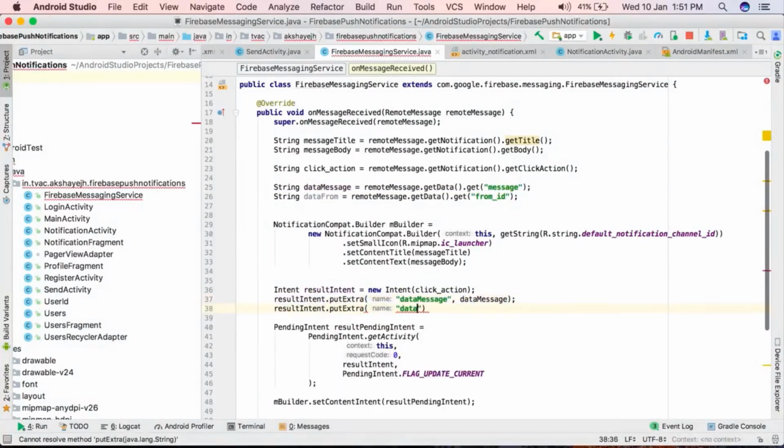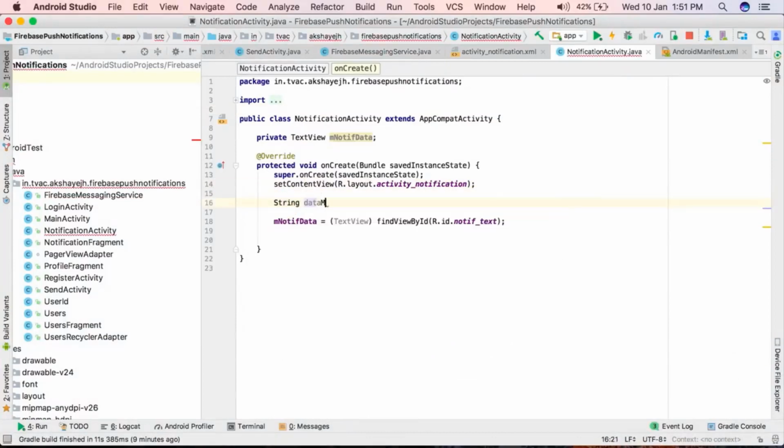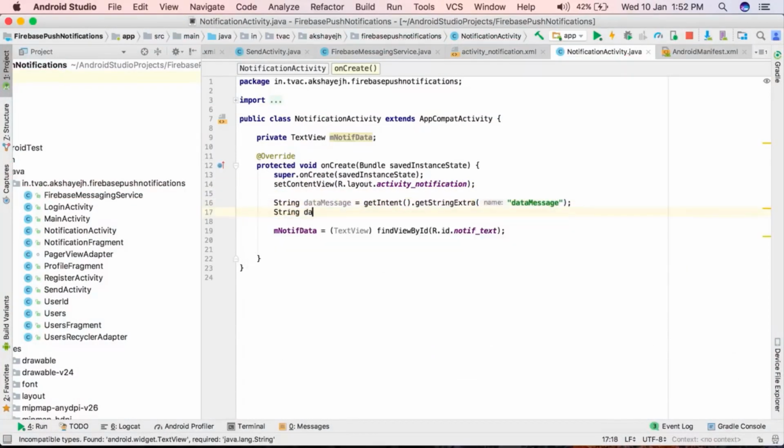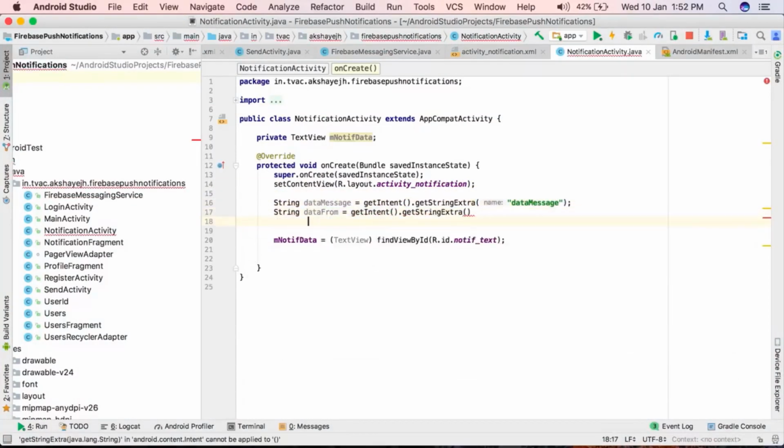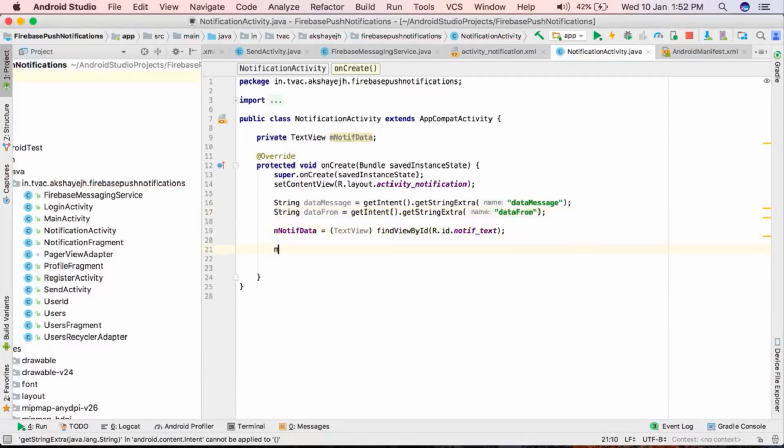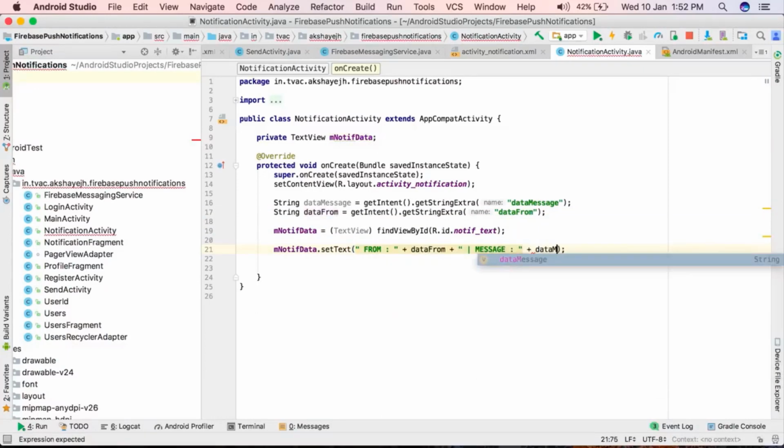For receiving the data, it's quite simple. Get intent, get string extra. You pass in the name of the key that you provided in the put extra, and you receive that data right over here. So what I'm going to do is mNotifData. I'm just simply going to add that data over here so that we actually see it. Let's try to run the app.